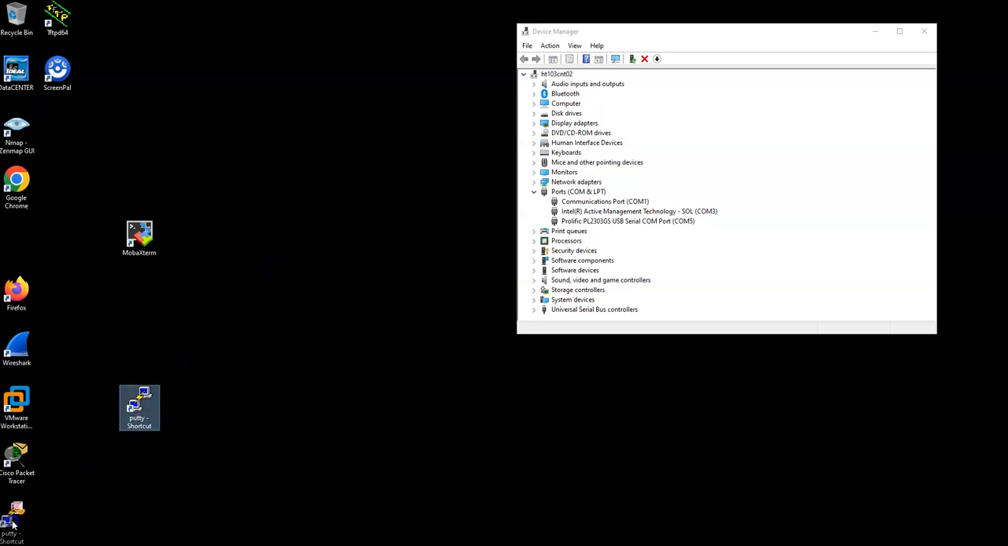I'll put him back in the corner down here. I'm now going to use this MobaXterm and do the same thing. Again, I'm going to keep in mind that I'm on COM5. I'm going to open this guy up.